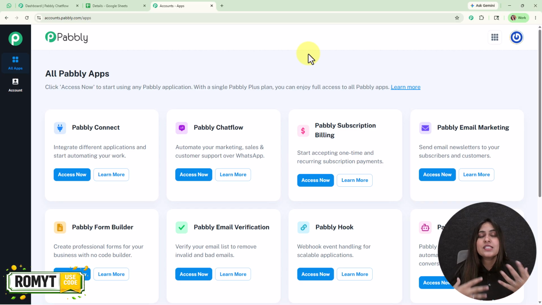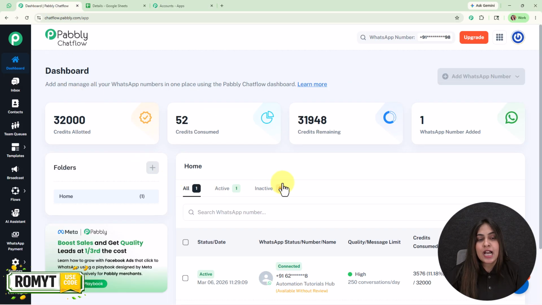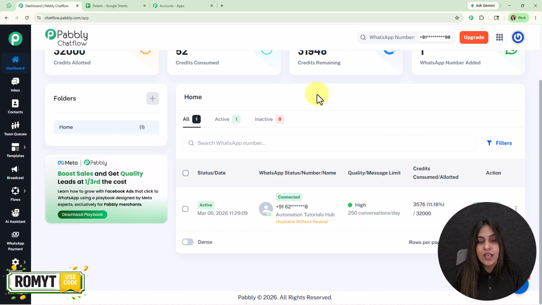Okay, so now after signing in, you can see the all Pabbly apps window where you can see all the applications of Pabbly. From here, select Pabbly Chatflow by clicking on Access Now and it will take you to the dashboard of Pabbly Chatflow. Here you can see I've already connected a WhatsApp number inside my Pabbly Chatflow account. To learn how you can connect yours, you can watch the tutorial available on our YouTube channel or in the description box below.